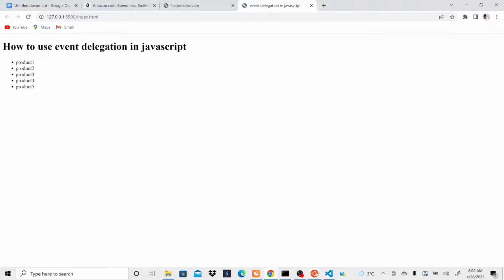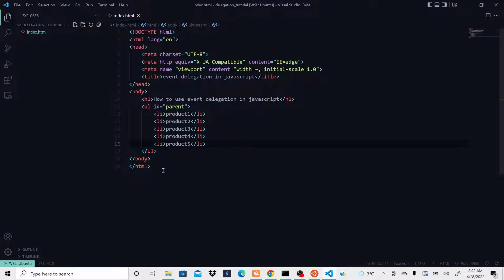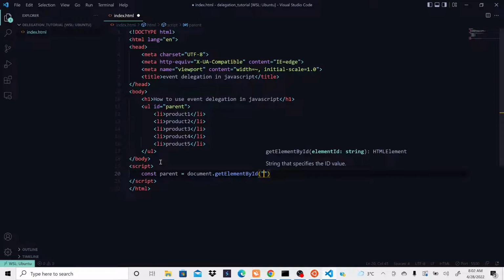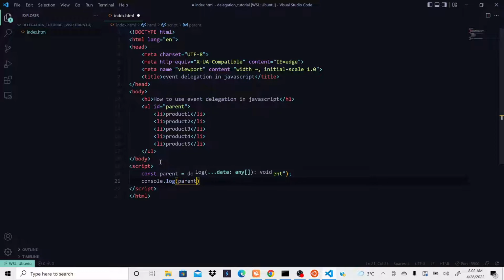So the next thing I want to do, we basically gonna write a script tag in order to get that parent. Alright, we are here. You're gonna have parent. You're gonna get the parent with document.getElementById, passing parent. We get the parent, and then let's console log first to see how the parent gets displayed.